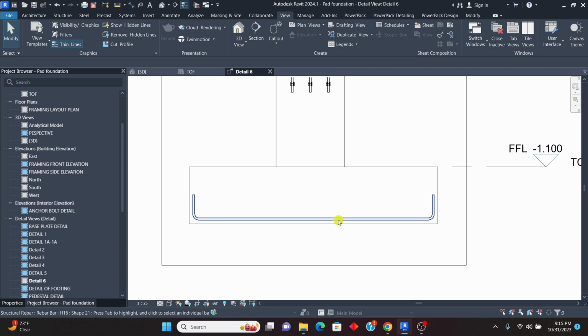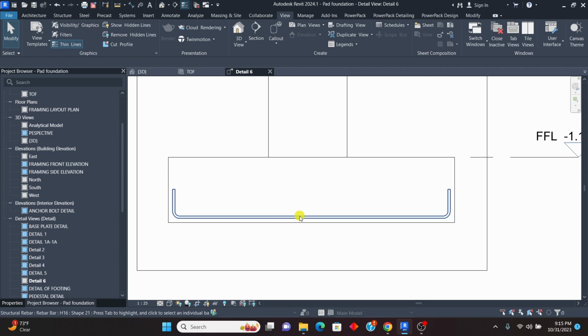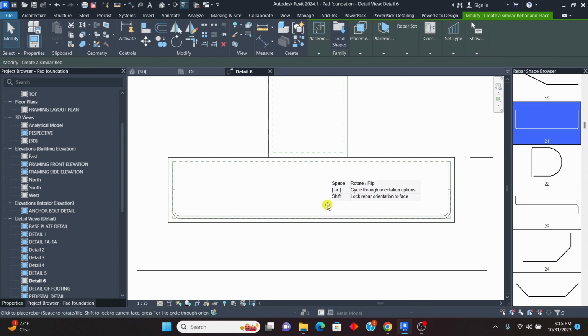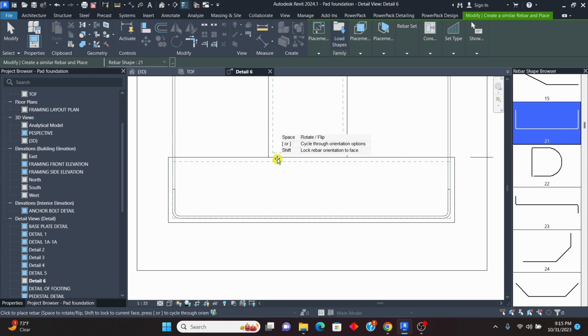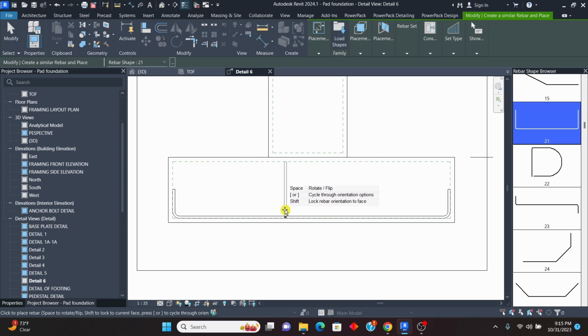Okay, if I want to place the one on top, I can simply mirror it, but I just want to have the bottom bars. So I'll select that bar, right click, Create Similar. Now if I hover the cursor there, you see that is the orientation. Now I can go to Placement there and pick Perpendicular, and then you can see that my bar is right there.